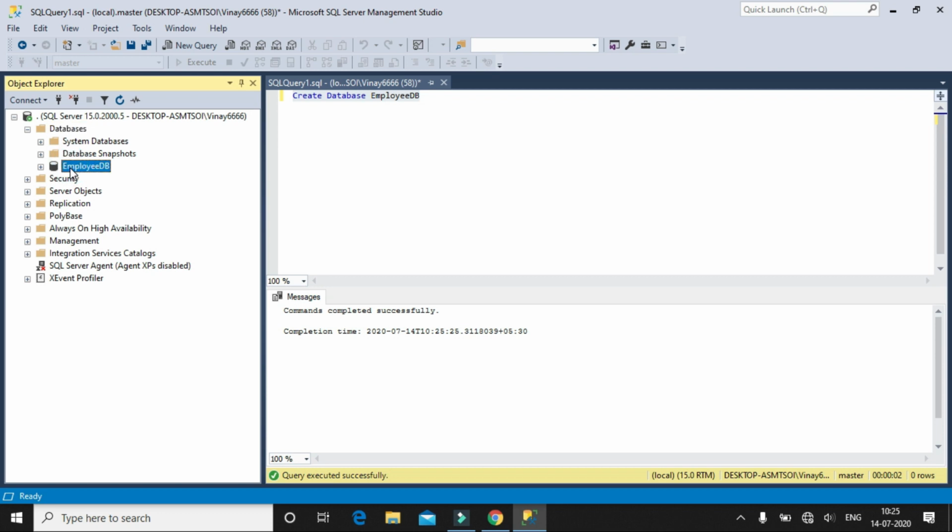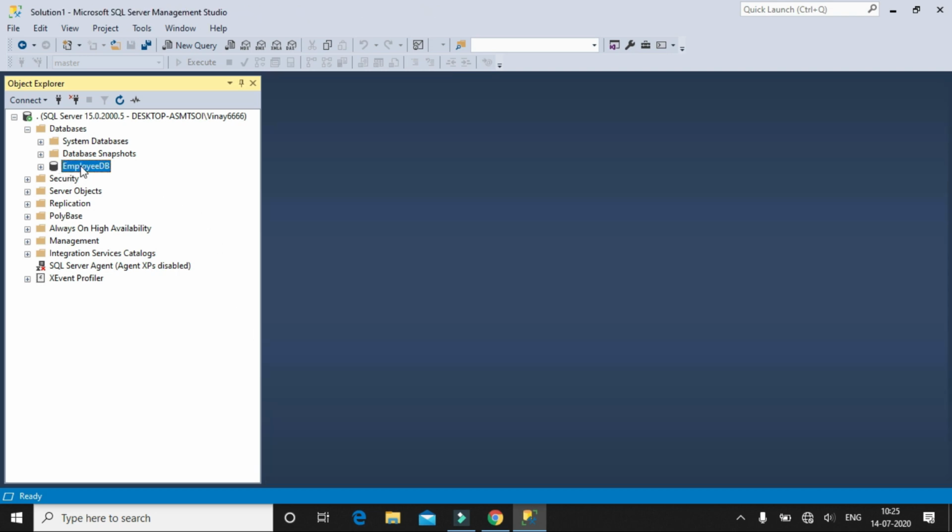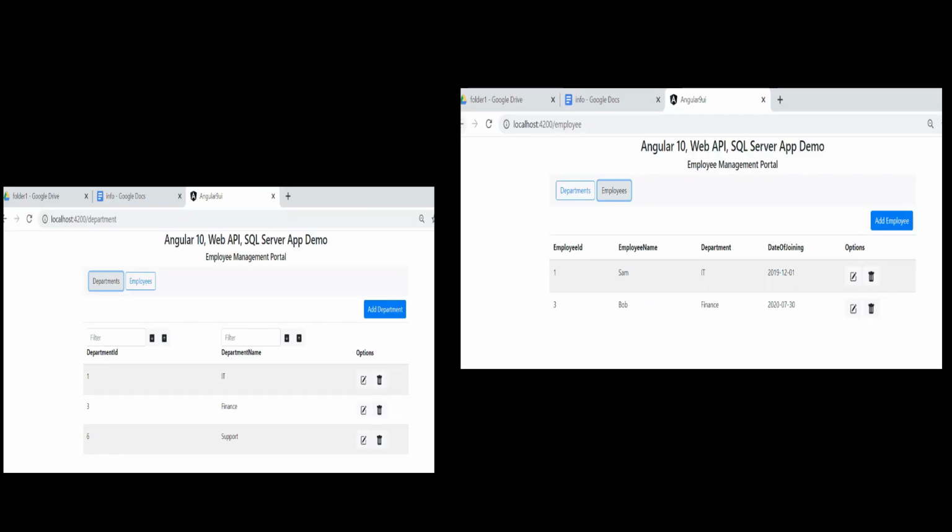Now let's start creating the tables required for our app. Our app has mainly two screens, a department screen and an employee screen. So we need to create two tables. Let's start with department table.